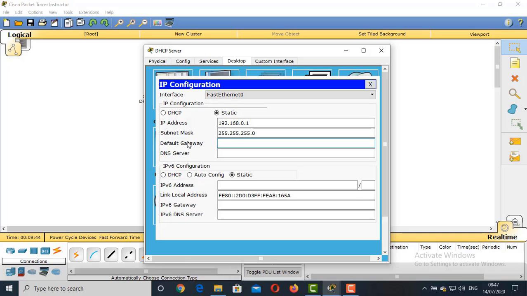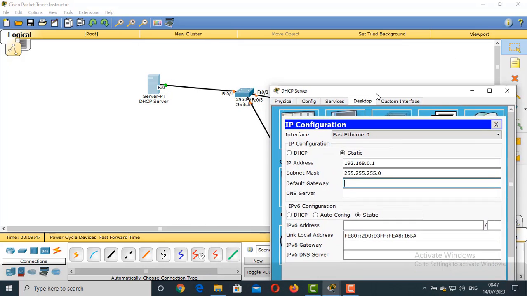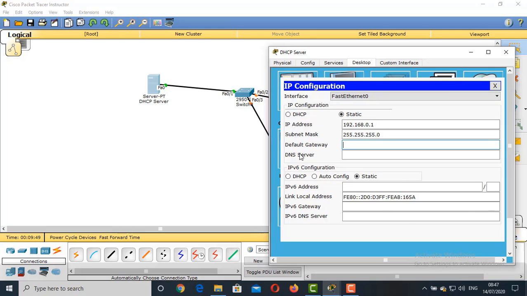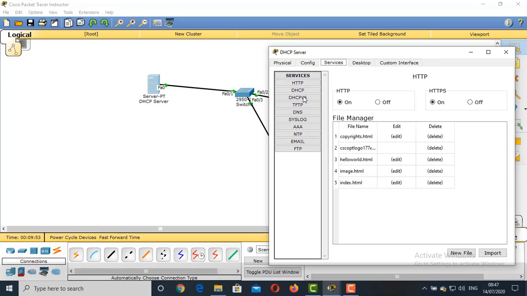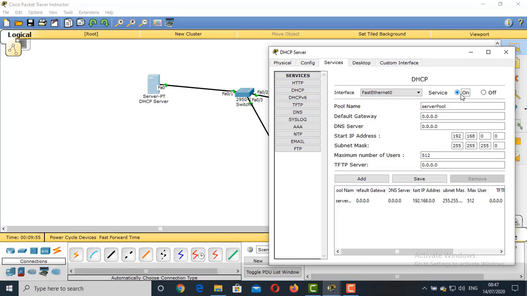We should not have to give any default gateway. There is no router and no DNS service here, so no DNS IP address. Go to Services, DHCP, click the service on. Default gateway and DNS, leave it blank. Start IP address, let's start the IP address for the DHCP client with 192.168.0.2.